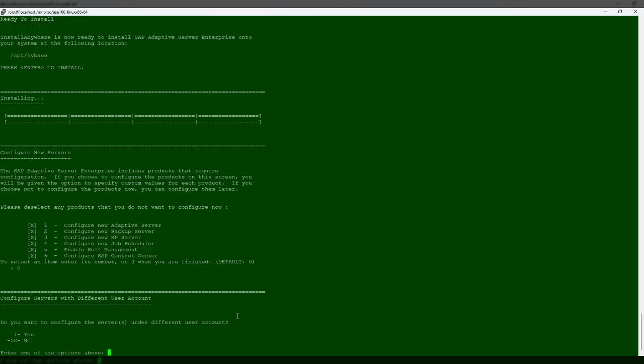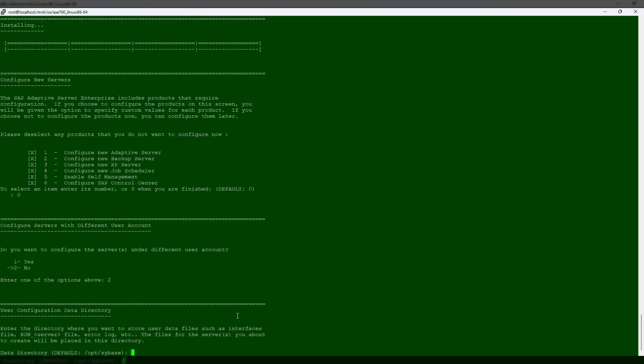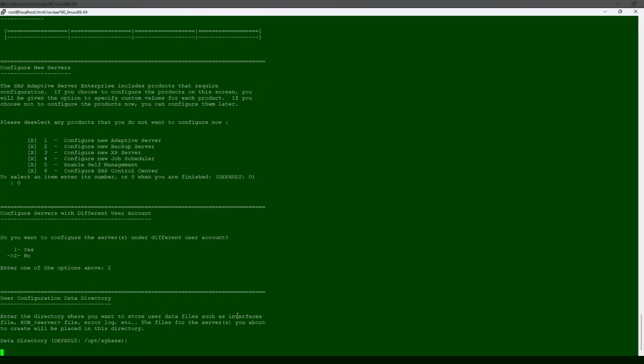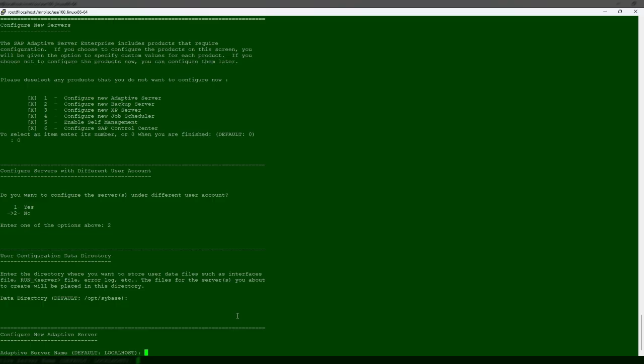Okay, do you want to configure the server under different user account? Different user account, yes, no? Yeah, no. User data file such as interface file. यही है ना. Oh, you work. What is this? 0 क्या हो गया? Control C.